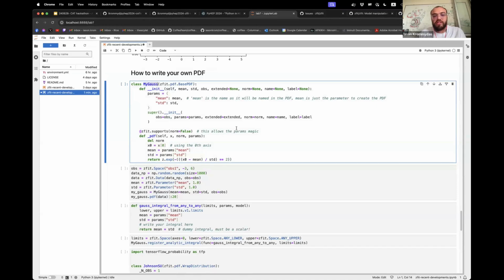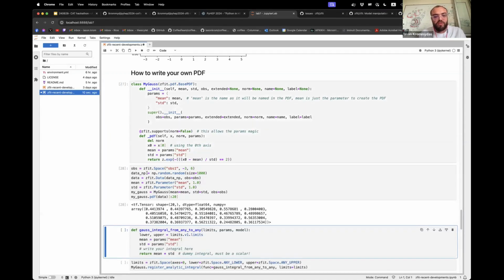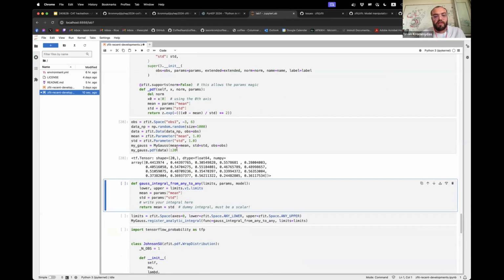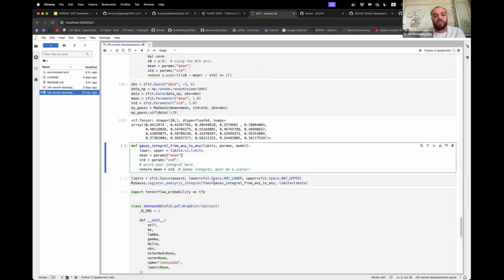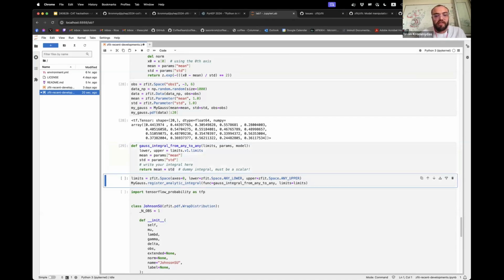First of all, imagine someone wants to create their own Gaussian. You just need to inherit from this zfit BasePDF. You need to create an init method with their parameters and initialize the superclass, and then you need to add an underscore pdf method that tells you how to compute the Gaussian. And okay, you can get some values. You can initialize it like you normally would with parameters and so on, and you can get some values, and you can also register an integral. It's a dummy integral. It's not a proper Gaussian integral. It needs to be scalar, but I added the mean times the std as an analytic integral, and you can register it to the PDF.